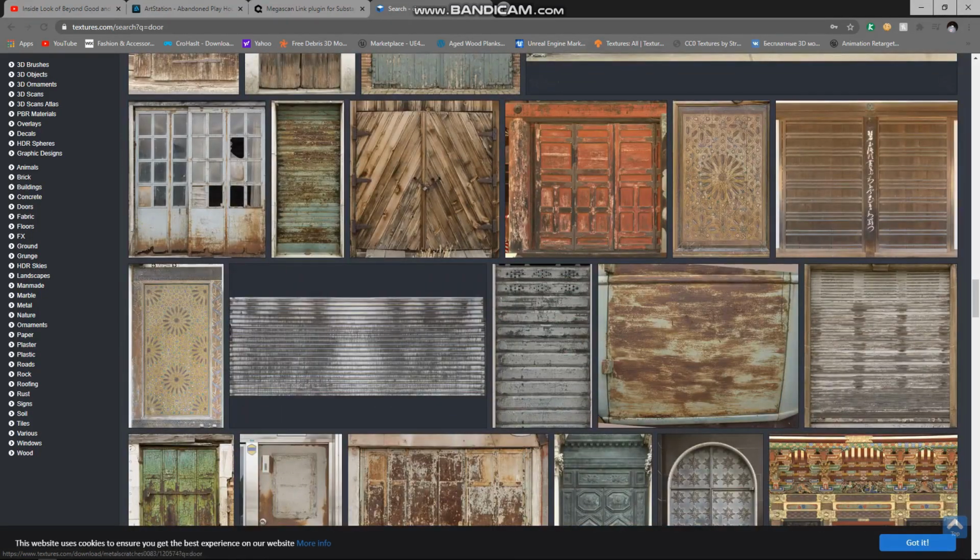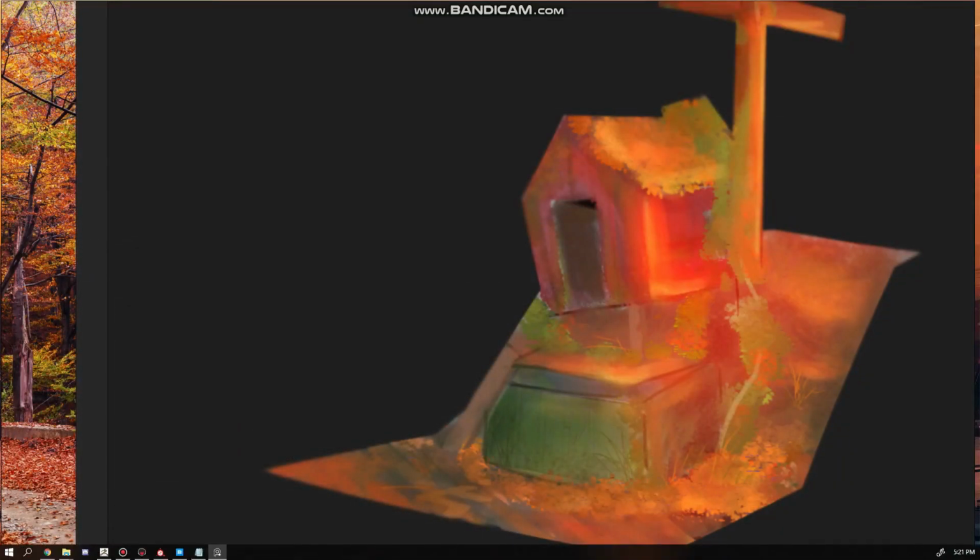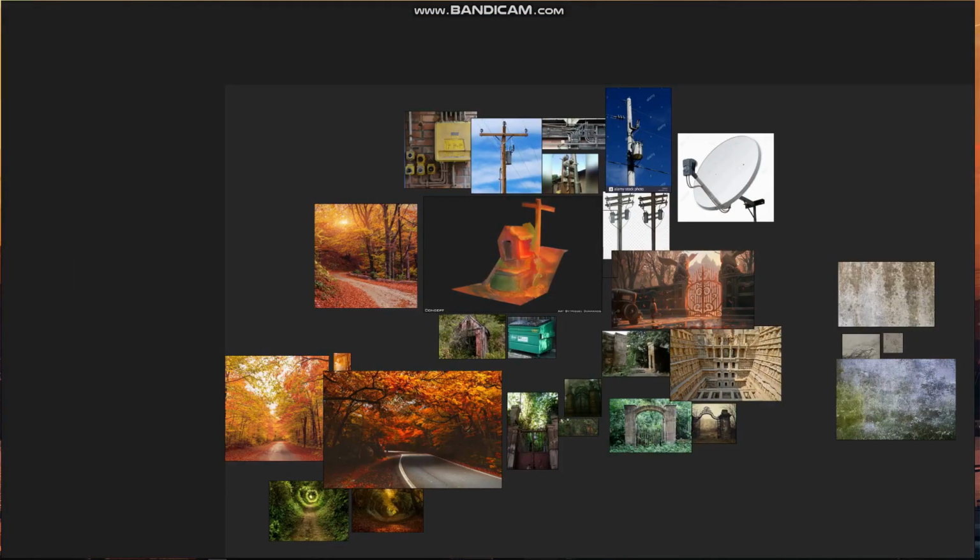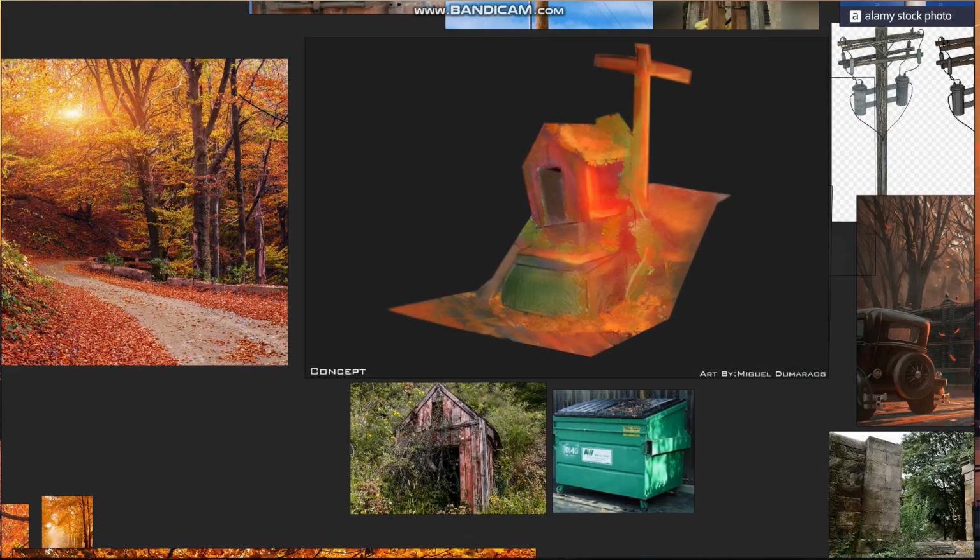So we got a bunch of doors here. I did a few photo bashes here. Okay, so that's how I figured out my concept. This will be my final concept, and this is the goal that I want to create.